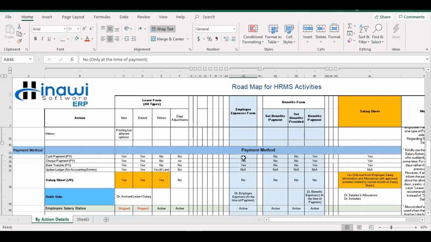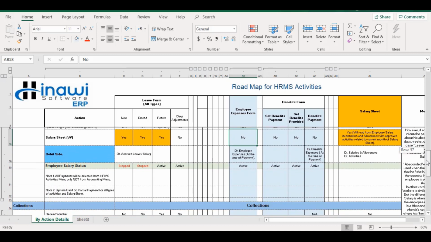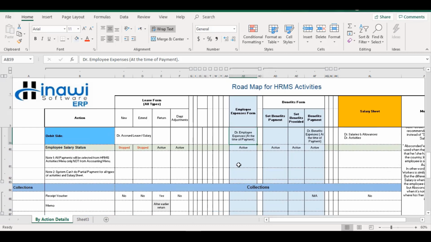3 ways are applicable, but updating the ledger is not applicable. And the salary sheet, the journal voucher, is also not applicable for the expenses form. Only the 3 different payment methods regarding the PV are applicable. And the debit side of the expenses form is debit employee expenses. Of course, this is at the time of payment. All these things apply at the time of payment. And the salary status of employees the entire time is active. So both the employee status and the salary status is active.